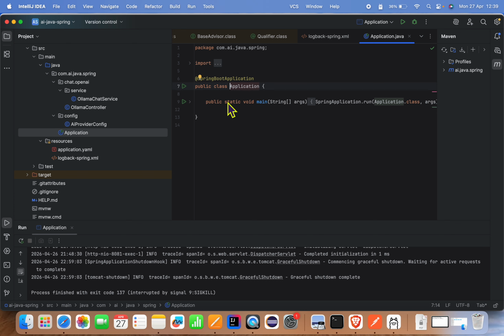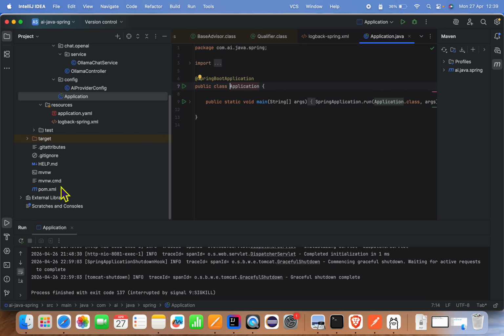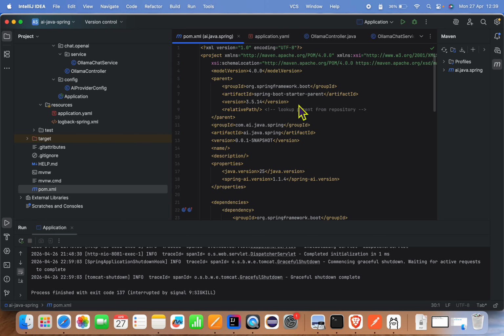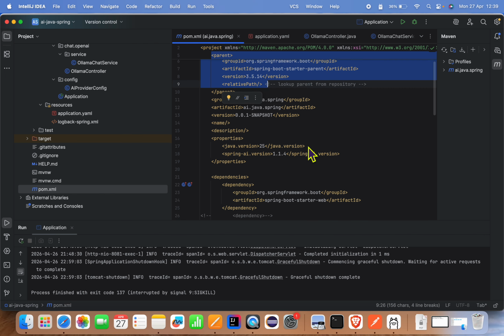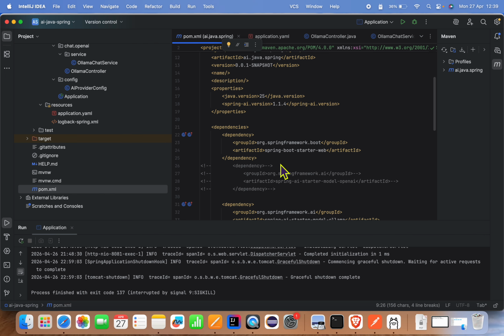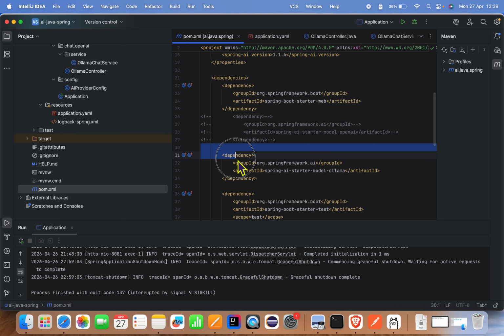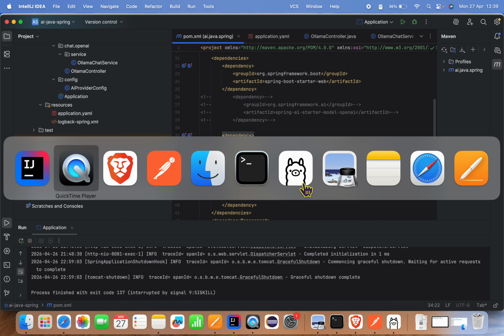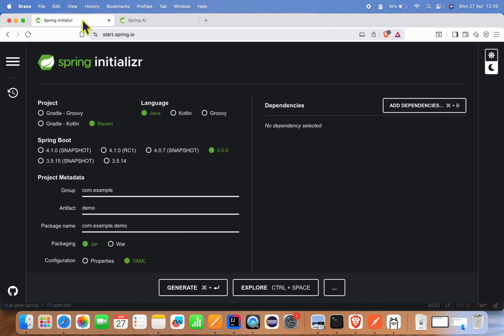This is a simple Spring Boot application that we have created using the Spring Initializer. If you see here in the POM, we have added the basic dependency Spring Boot starter parent, and we have integrated the Spring AI starter model as well. Okay, so let's see how we can create this using the Spring Initializer.